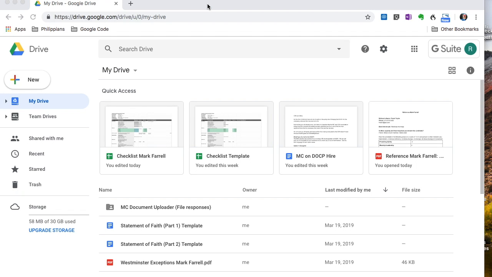The following tutorial will provide you instructions on how to access the Presbytery G Suite account and access the Ministerial Committee drive files that are going to hold all of our folders and files for our applicants, for our candidates, for our teaching elders and retired teaching elders in the Presbytery.